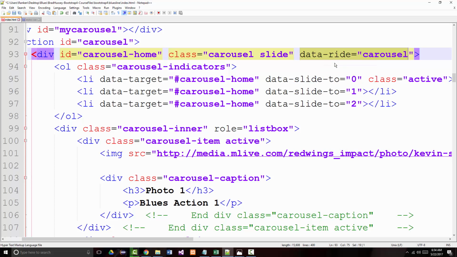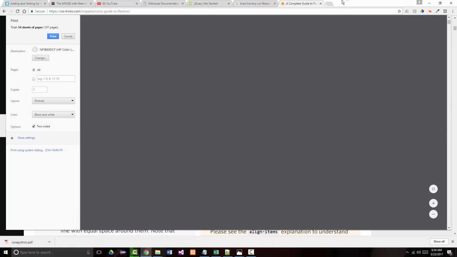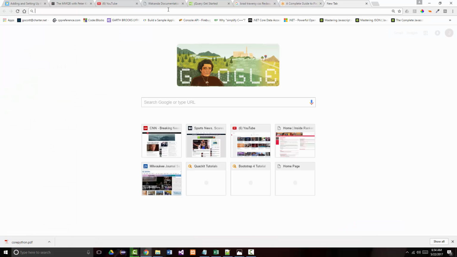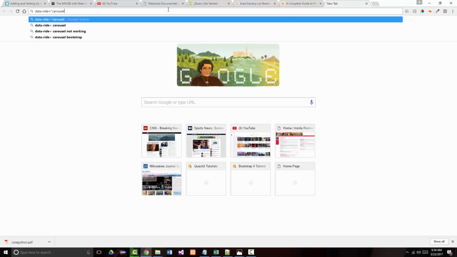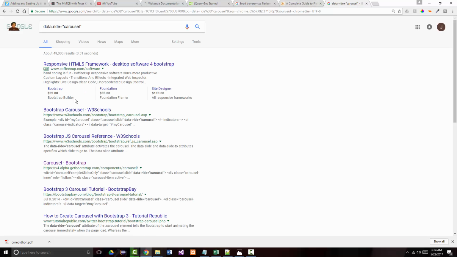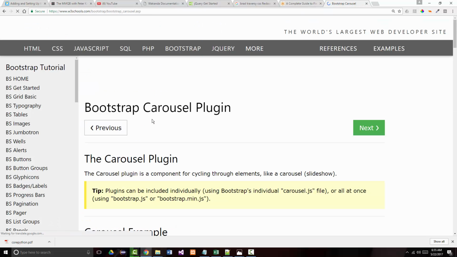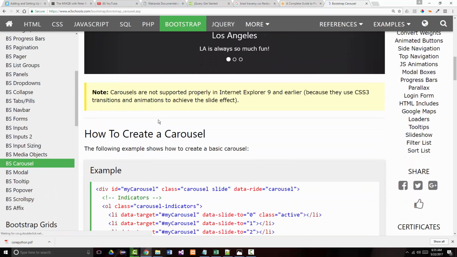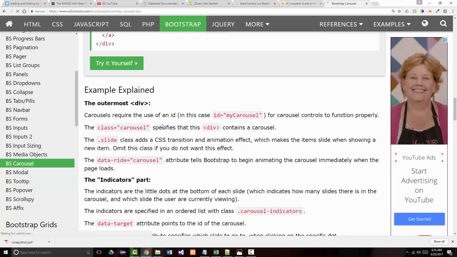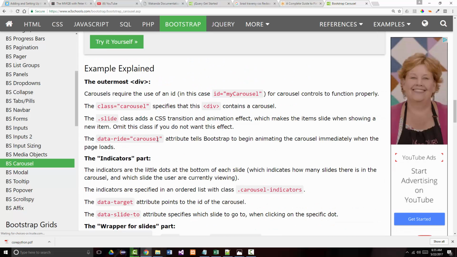these are for devices where you've got people that have some kind of an impairment, be it a visual impairment, a hearing impairment, or whatever. But I'm putting in there data ride equal carousel, and let's see if we get anything on it. The data ride equal carousel tells Bootstrap to begin animating immediately when the page loads.